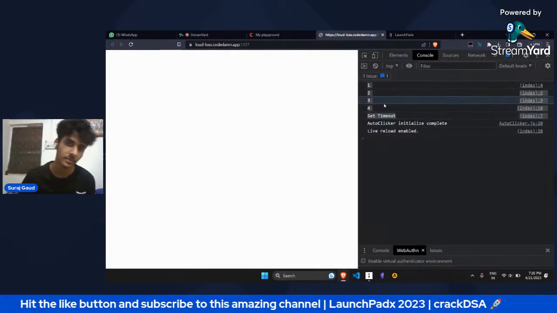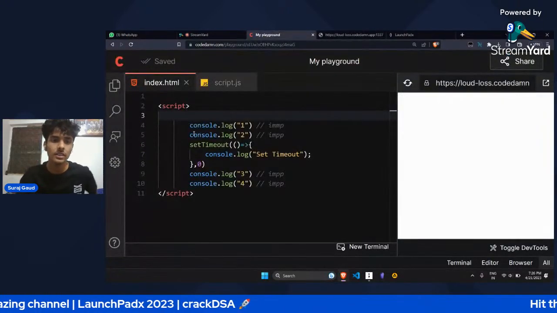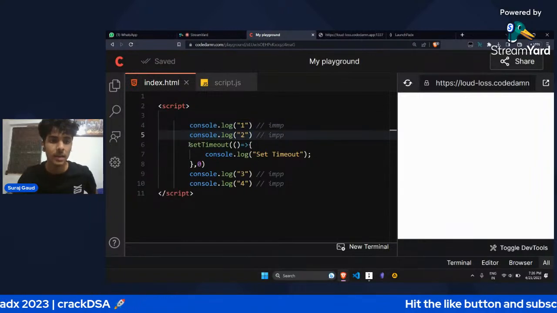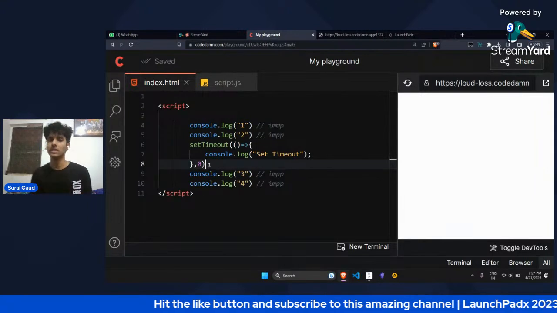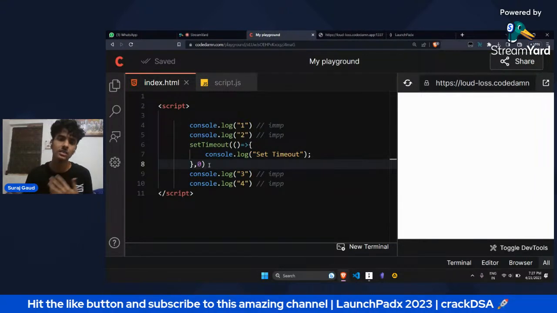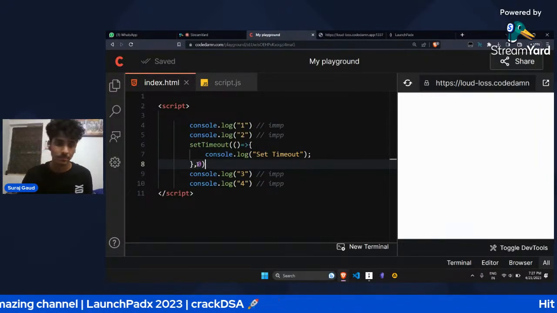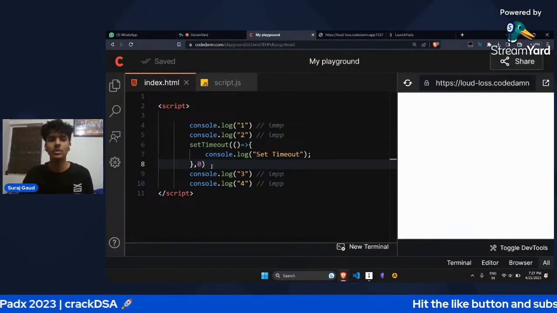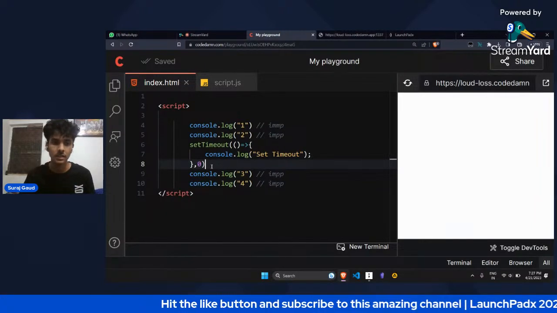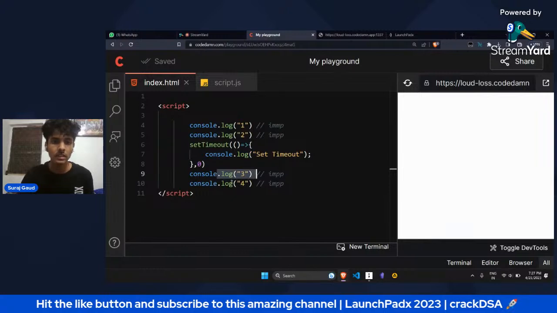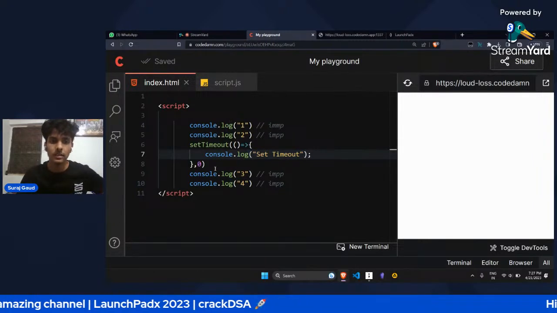Okay, let's see. 1 2 3 4 and setTimeout. Why did this happen? Since we wrote this console log 1 2 and setTimeout, and it has milliseconds of zero, it means nothing, just run it right away. That's what we are trying to say, right? The delay is zero. 0 milliseconds is instant, so call it right away. And then console log 3 and then console log 4. So after 1 2, this should have been called right away.